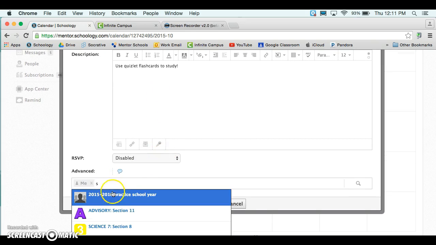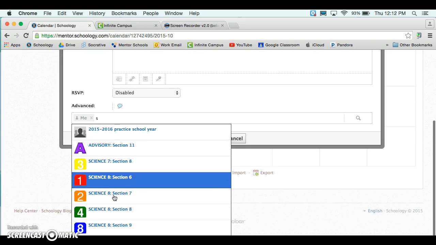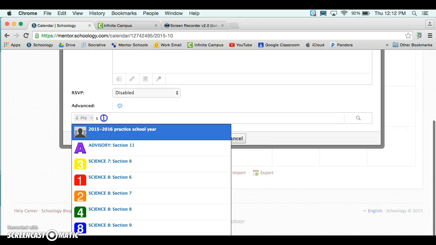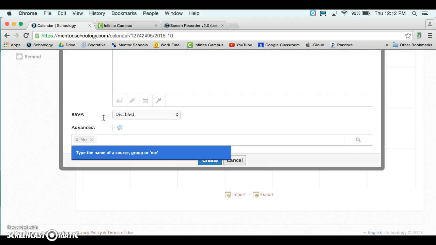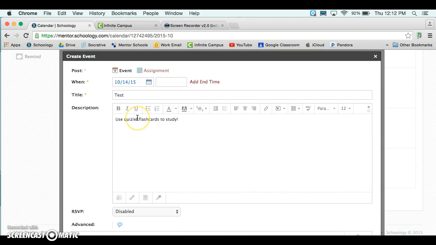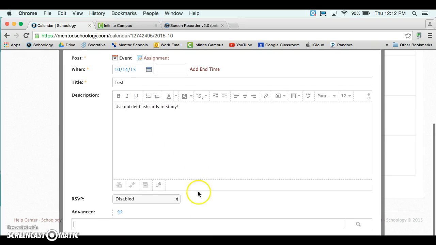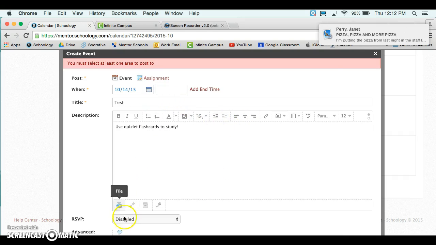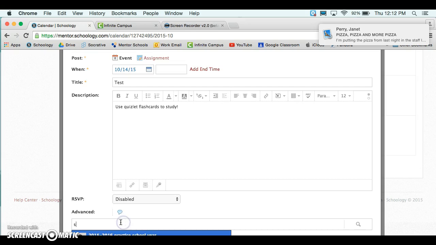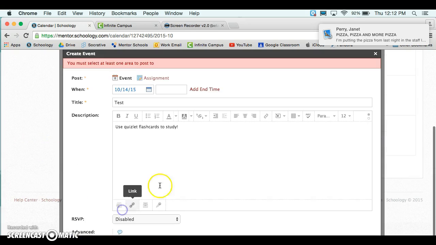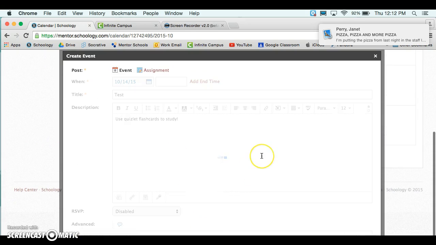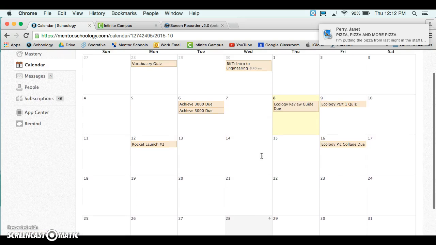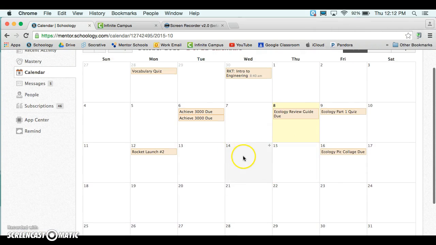You can include all of your classes. So you would click whatever classes you want to add to that calendar. There's also a personal calendar. You can use this, or if you don't want to, you can delete it. That's a personal choice. And then from there, you can click Create all the way at the bottom. Oh, I do have to post it to a class, so let's just post it to my advisory, for example. Click Create, and now it adds to my calendar.